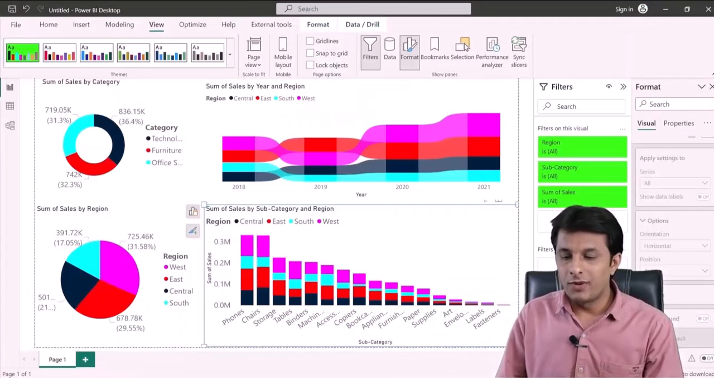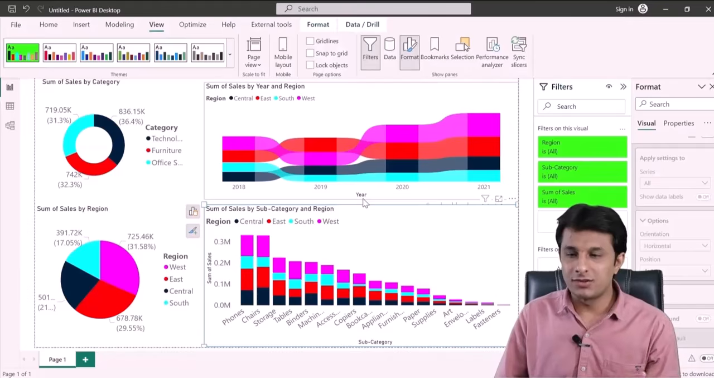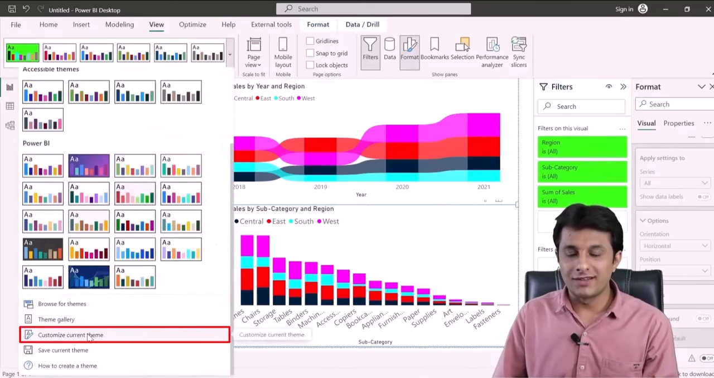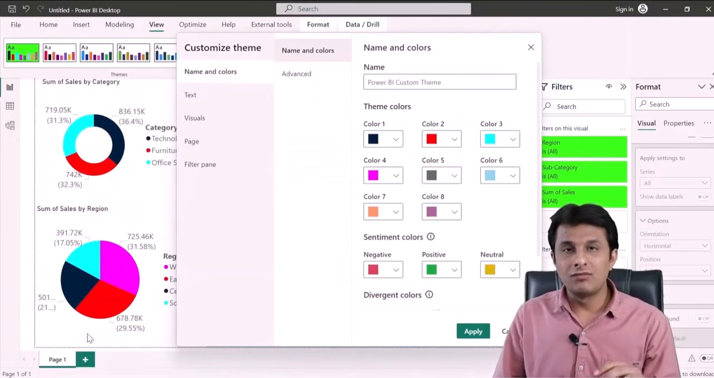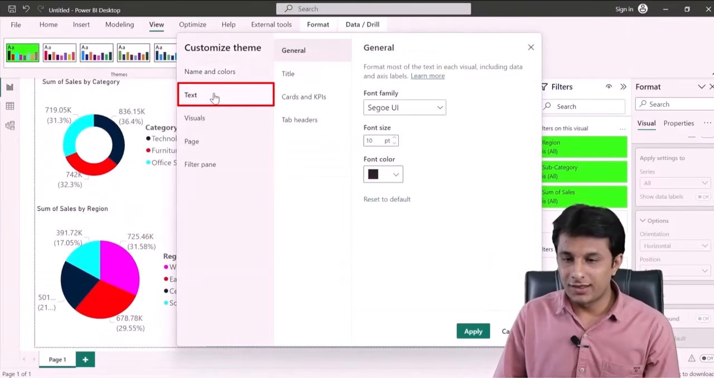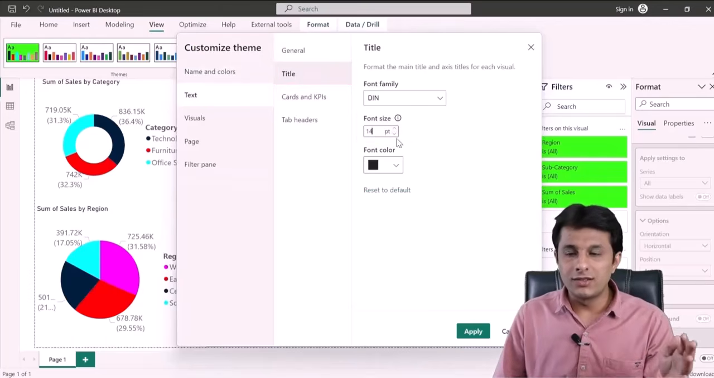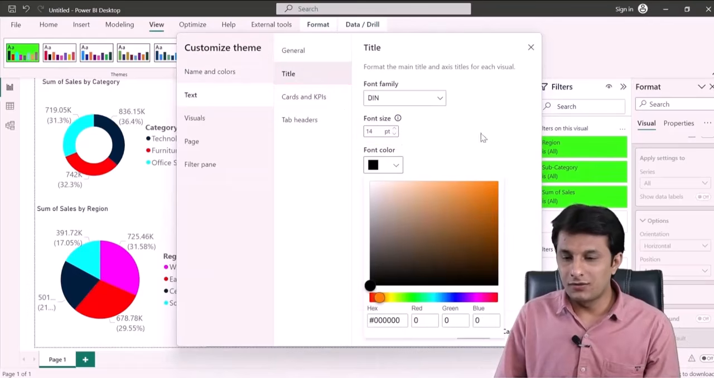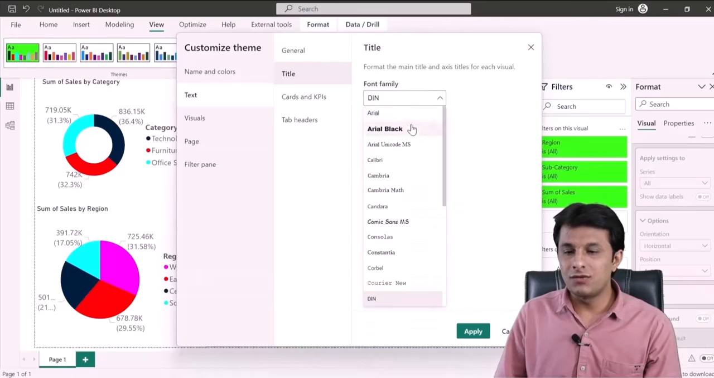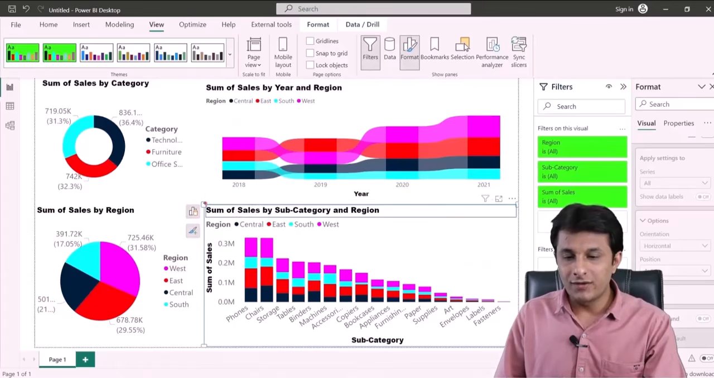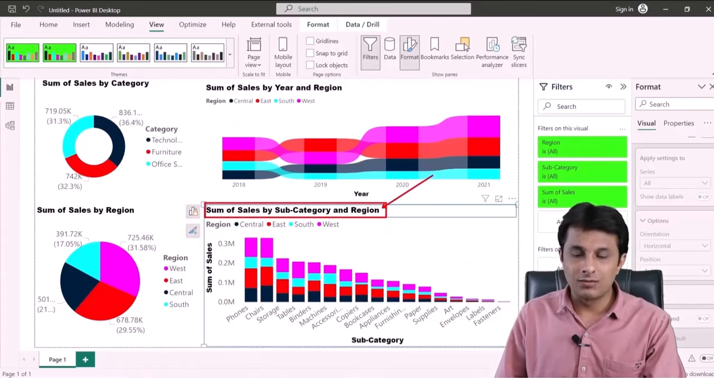Now you may not be happy with 100% of the answers. So from this drop down, you can go to customize current theme, and still make those changes. You can go to the text, you can go to the title, maybe define the title of all the charts. You can choose the font color from here, choose the font family, and click on apply. So you can still change the entire theme, whatever you're doing.